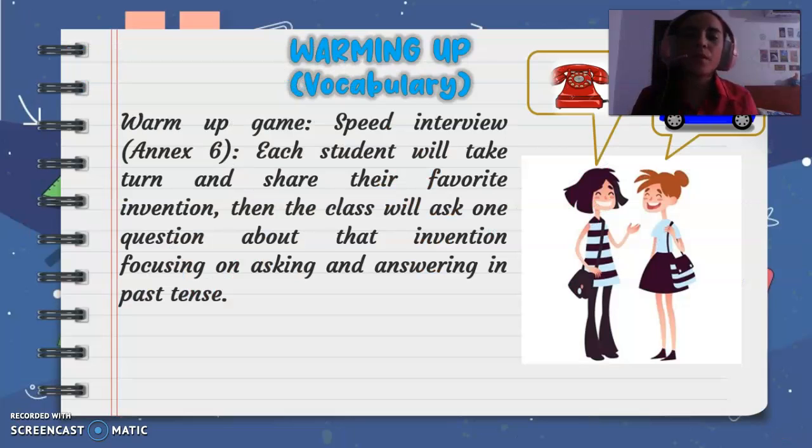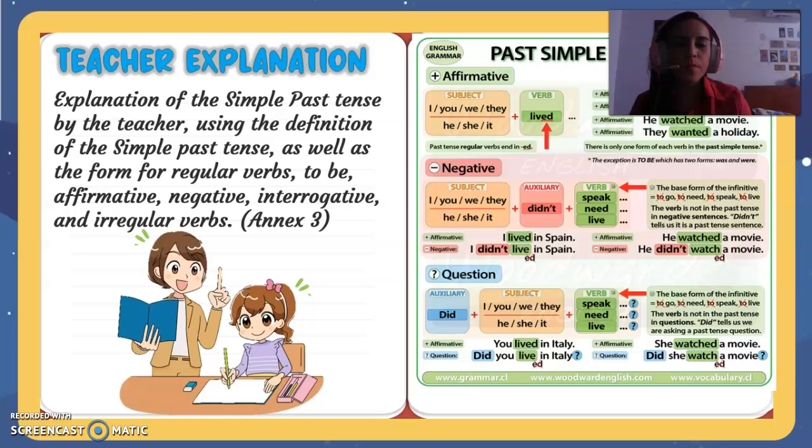For the warming up, we're going to do a speed interview. Something quick, something that they like, and we're gonna change maybe every 1 minute, like the dates, something really quick, but they're going to talk about their favorite invention. I like this invention because of this and this. One minute change, and they're going to change between each one of them because they have to participate with the whole group.